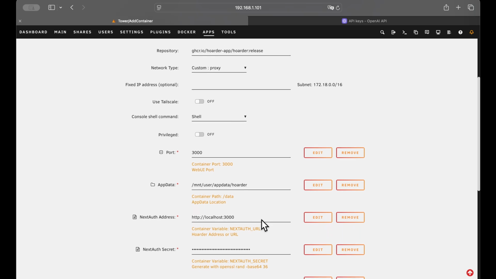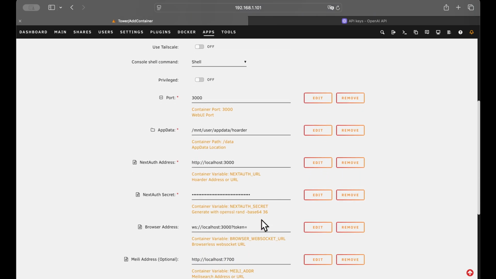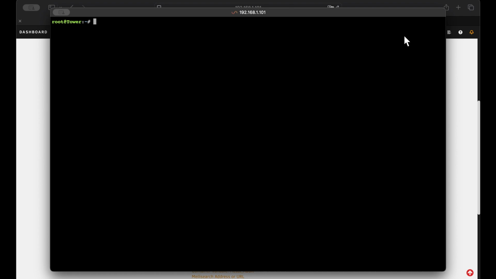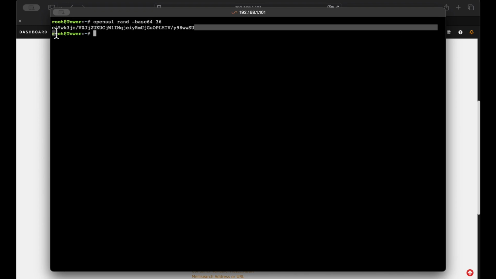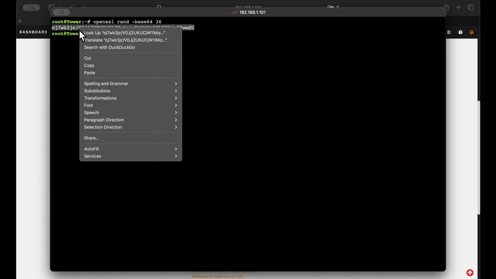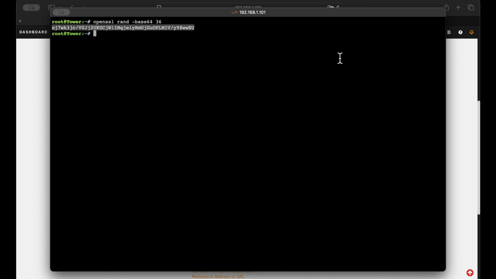We go further down, and the first thing that we need to do here is also create a new NextAuth secret. We can do this again with our OpenSSL rand function, so just go to the terminal, call again openssl rand -base64, and just copy our string we have here, and we're good to go.